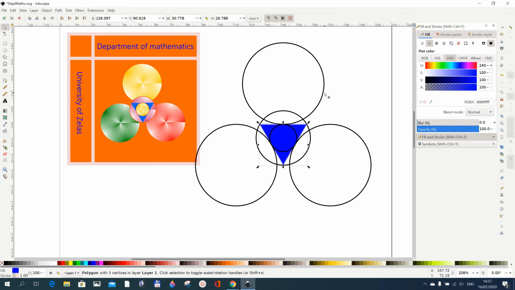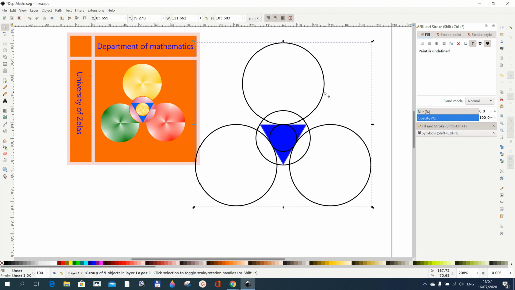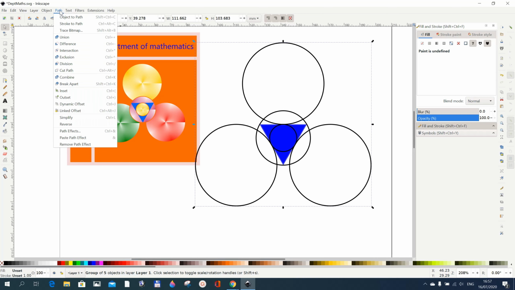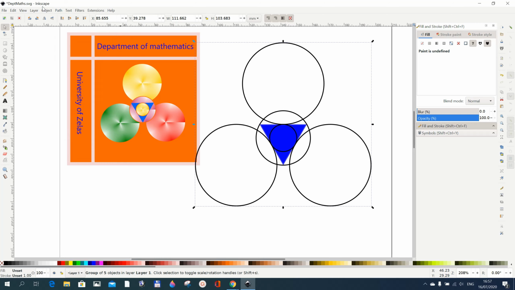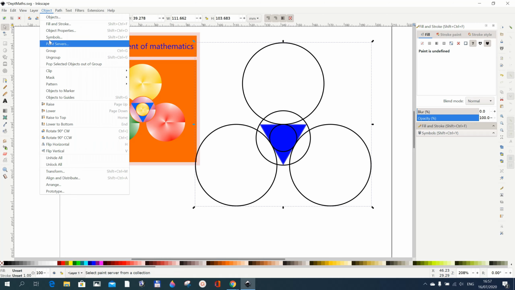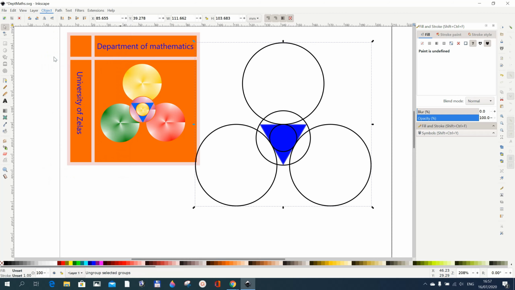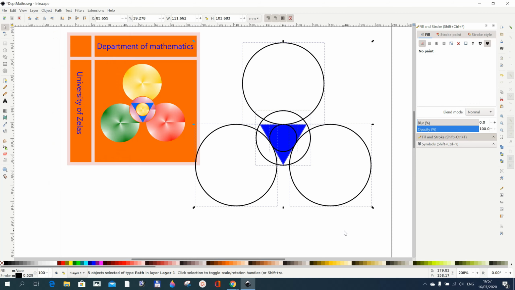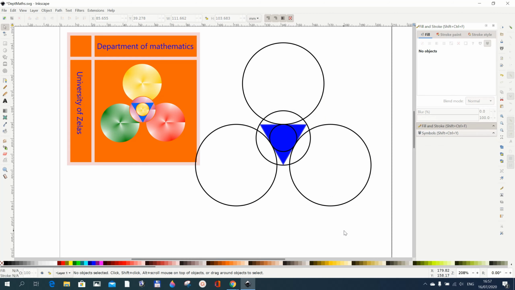Now you see that if you click, everything is a group when you do that, but we want to color them in different colors, so we have to ungroup them. But first, for us to do that, go to path and then go to object to path, and then after that go to objects and then ungroup, so that we have every piece independent for us to have the ability to color them.